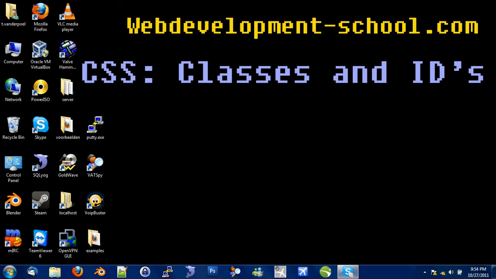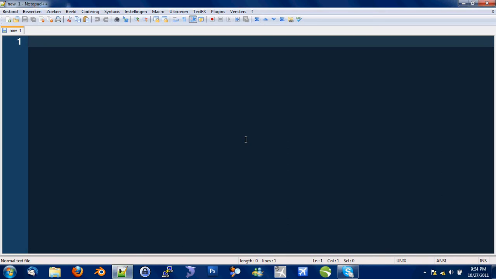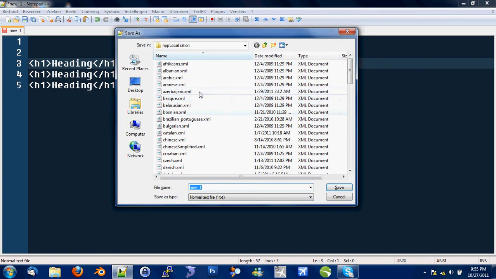We're going to talk about CSS and the difference between classes and IDs. We're going to make a little example of some HTML with some headings, and we're going to style it a bit with CSS, and then I'm going to show you what an ID exactly is and how you can use it. Let me just start off by opening my editor, and I'm going to type in a little bit of HTML here. I'm gonna make a heading, 3 headings.